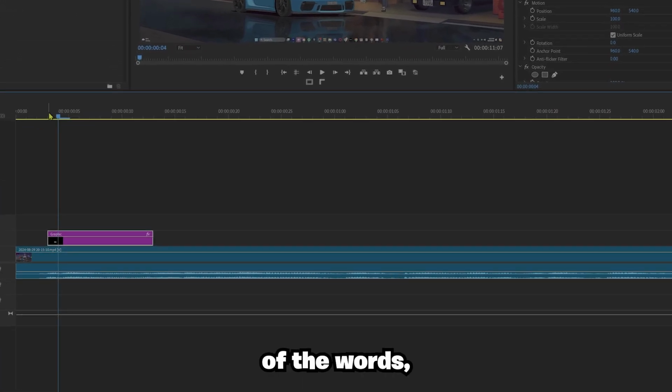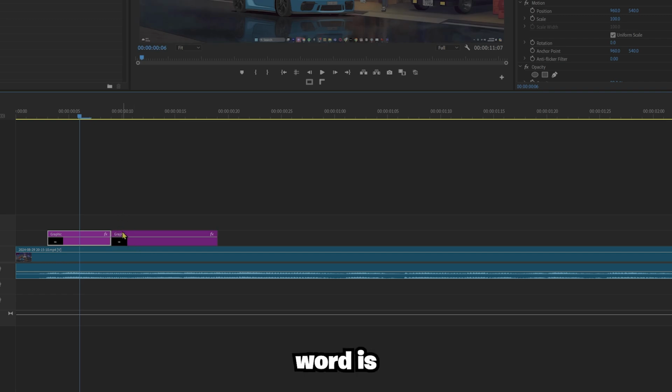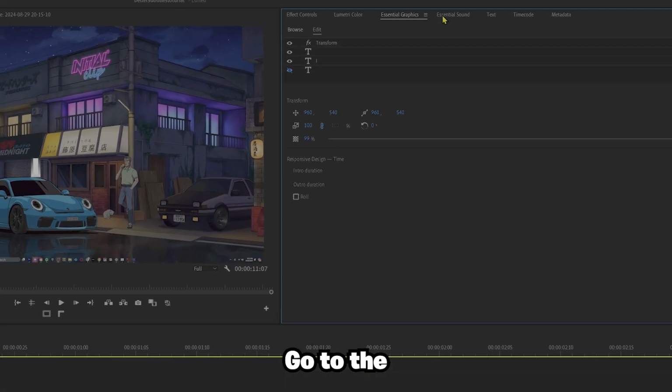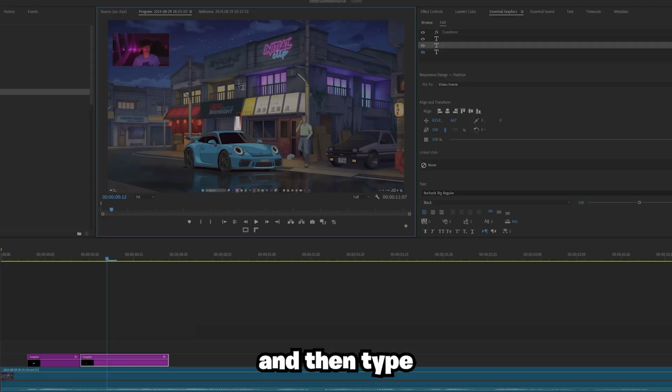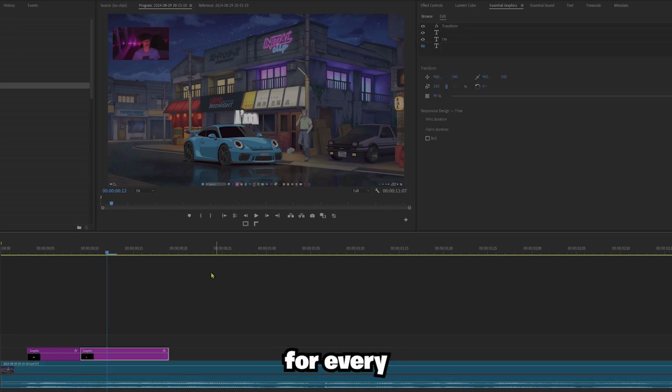Now, to add the rest of the words, click on this, click Alt, and then move this layer to where the next word is. Then go to the next layer, go to the Essential Graphics if you need to, and then type in the next word. As you can see, it pops in for every single word.